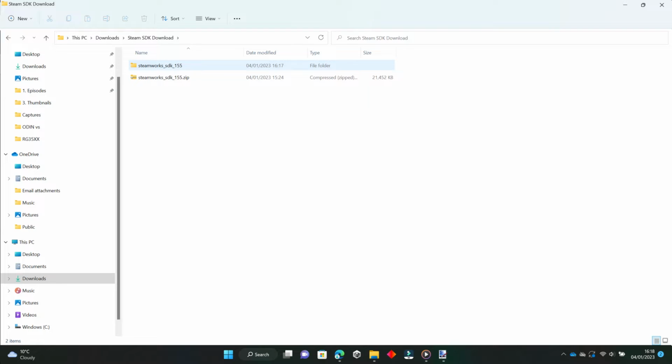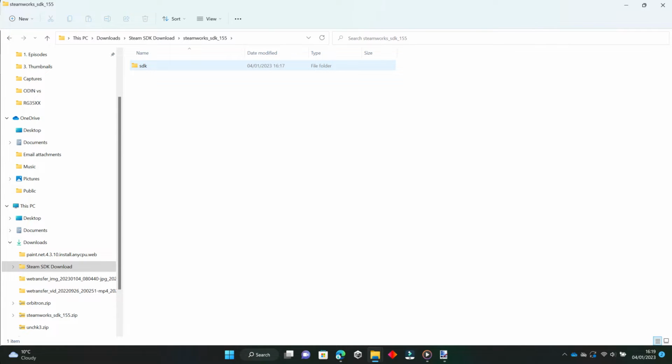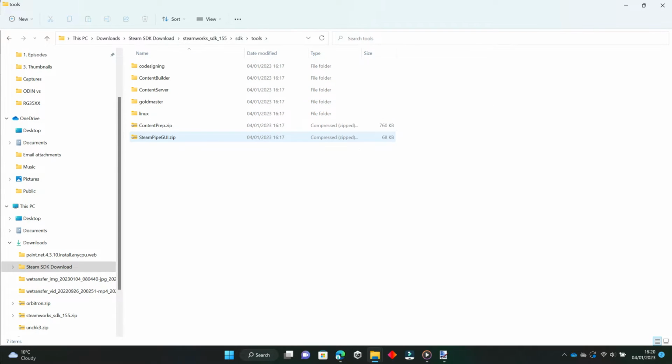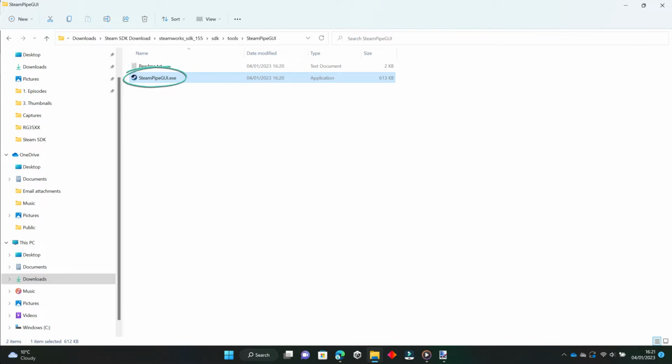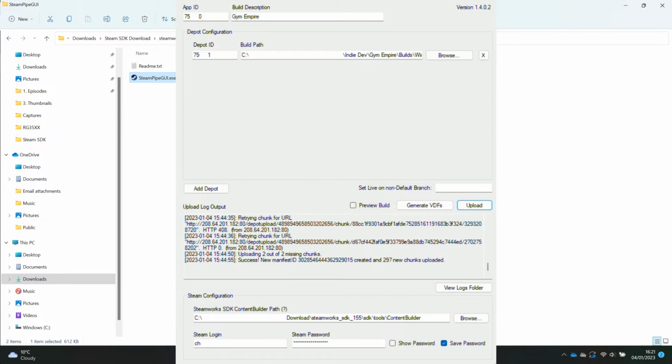Once you've done that, go into the extracted folder location, go into SDK, then go into Tools, and then extract the zip file SteamPipe GUI. Once you've extracted that, go into the SteamPipe GUI folder and go ahead and click on the SteamPipe GUI.exe. This is the program you'll use to upload your game to Steam, making it as easy as possible.